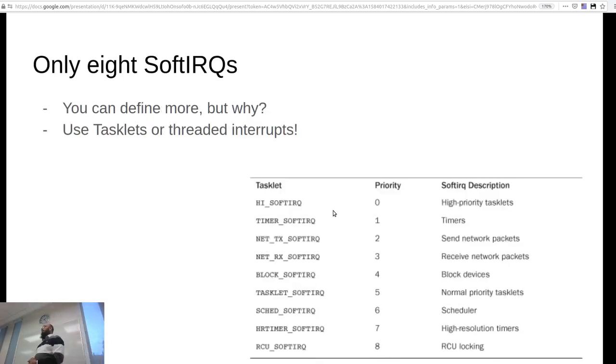As I said, there are only 8 soft IRQs: 0 for high priority tasklets, 1 for timers, 2 for send network packets, 3 for receive network packets, 4 for block devices, which is basically your hard disk, 5 for normal priority tasklets, 6 for the scheduler, 7 for high resolution timers, and 8 for RCU locking. These are the only IRQs that are defined. Typically, you only deal with soft IRQs as a kernel developer if you're working on the network subsystem or the I/O subsystem.